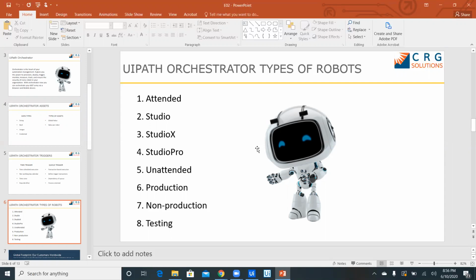Now, why is there a difference between all these robots? An attended robot doesn't work in a scheduled mode or in unattended mode. It has its own properties. It can be triggered only from the robot tray or a manual trigger, or you can trigger it from the command prompt also. The Studio robot comes with your UiPath Studio, which is utilized mostly for development purposes. The Studio X robot is utilized mostly for the Studio X version, which comes with UiPath Studio. As of now, it is only licensed in the community edition where you can utilize Studio X. The Studio Pro robot is used mainly for Studio Pro.